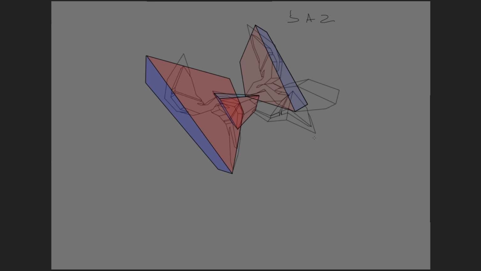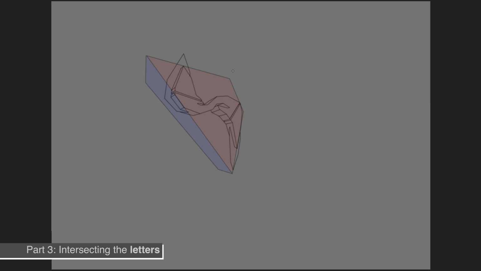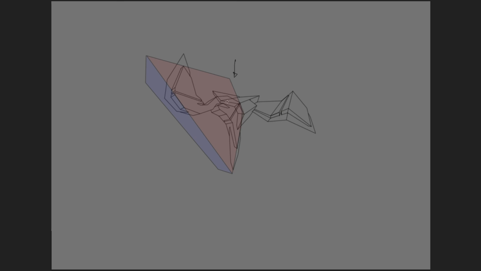Now to touch on the previous tutorial, we're just gonna go for the sake of it and intersect the A, not the box, but the letter A, into our S. And why we can use those boxes that I drew before.